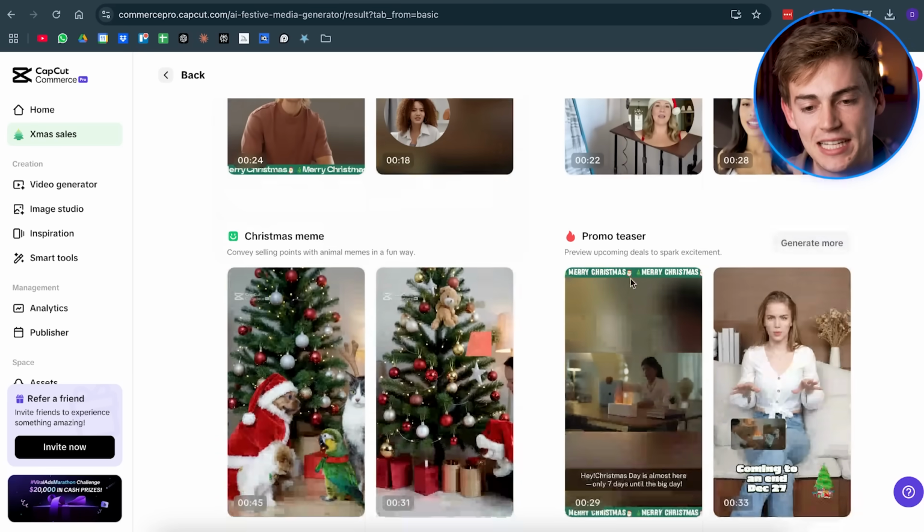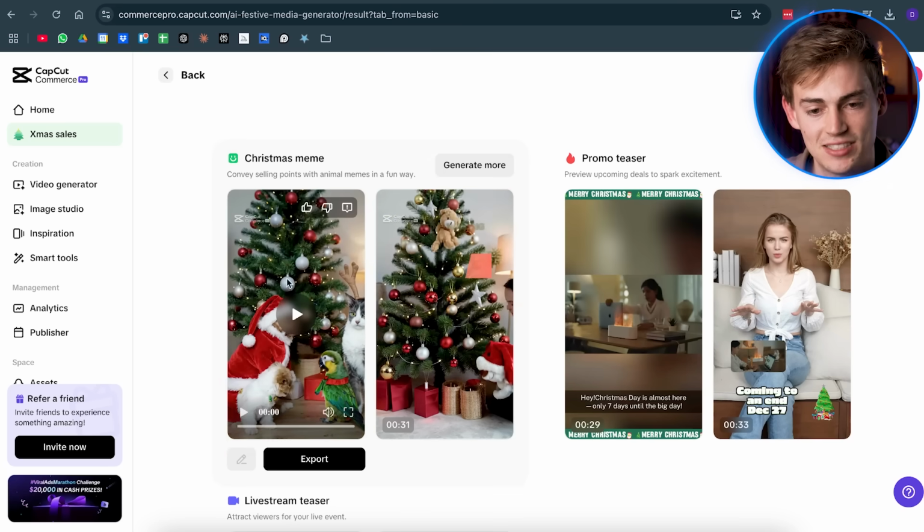Here we have all the ads that it has just made. And honestly, let's just take a look at this meme one.